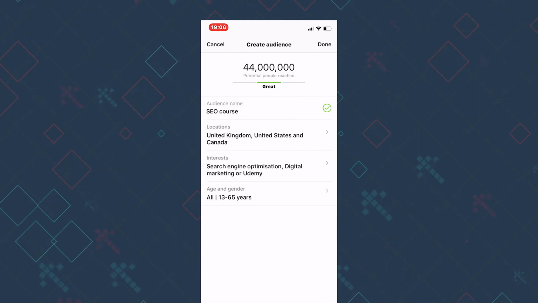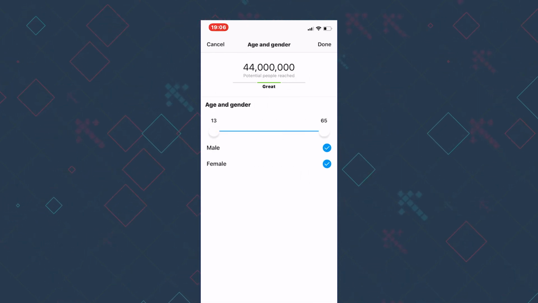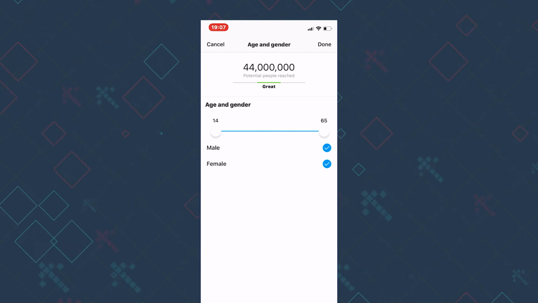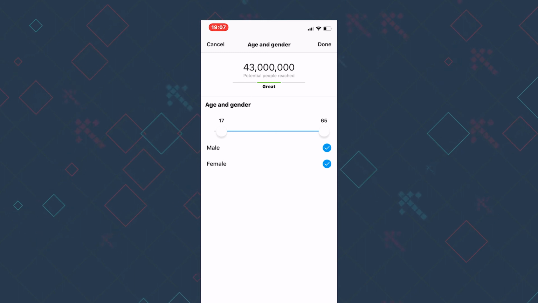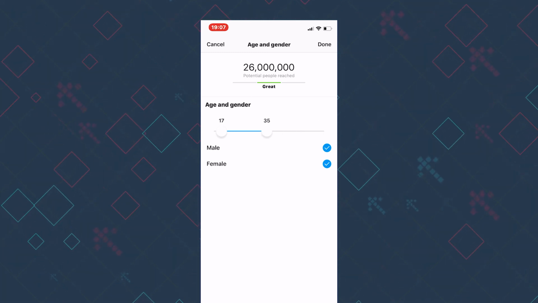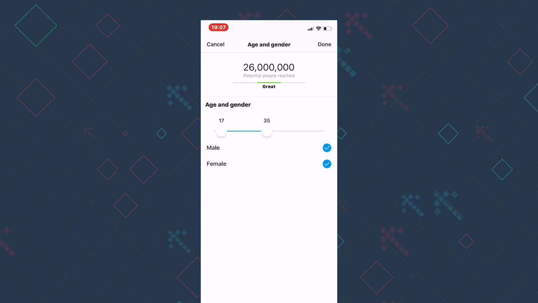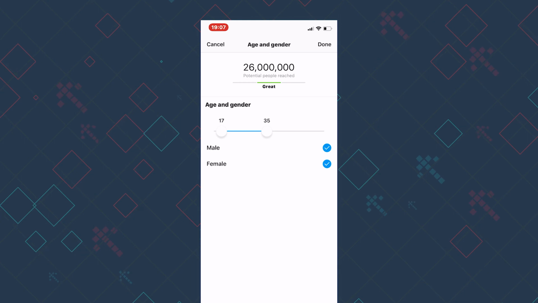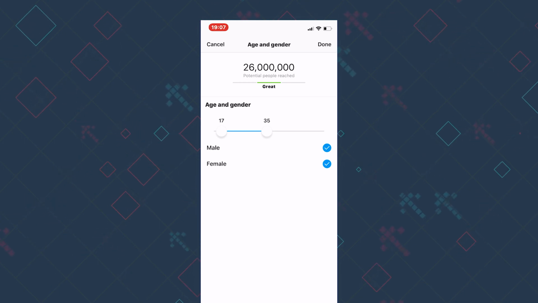Finally, we want to select the age and gender of the people that we want to advertise to. I'm going to go from 17 to around 35. Depending on your advertisement and your target market, the age and gender may be different for you, so don't just copy exactly what I am selecting.